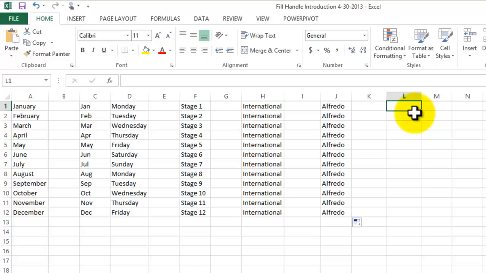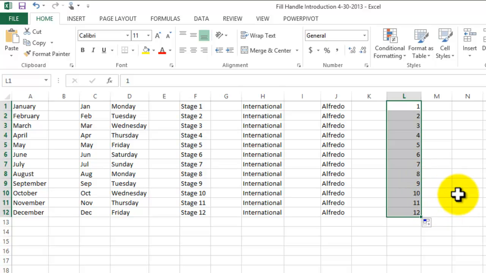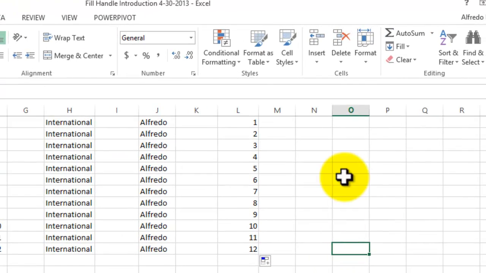Okay, now if we have a series of numbers, let's say that we have number 1, 2, and in this case here, I'm going to be selecting the two cells, because I want to use a fill handle and just fill these areas with the consecutive numbers 3, 4, 5, 6, etc.